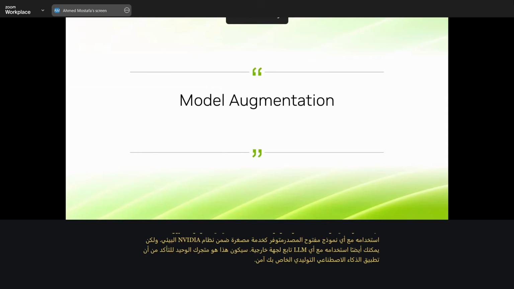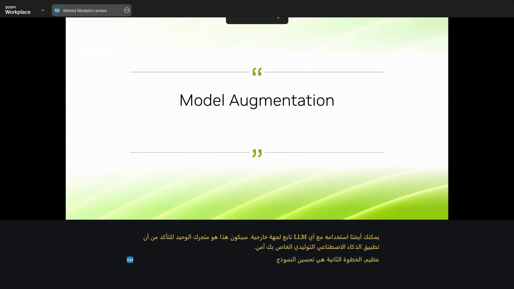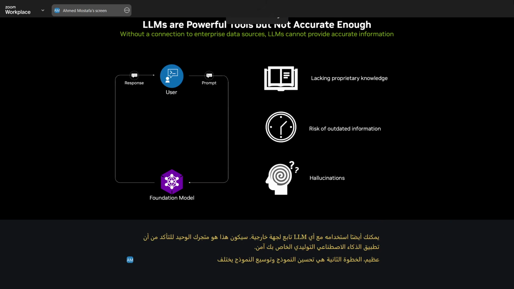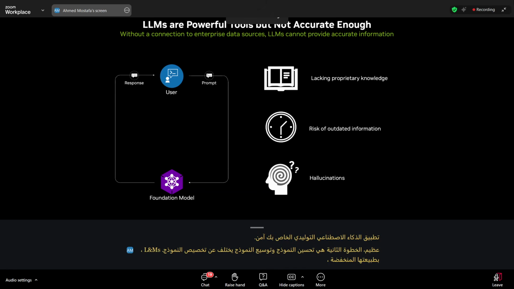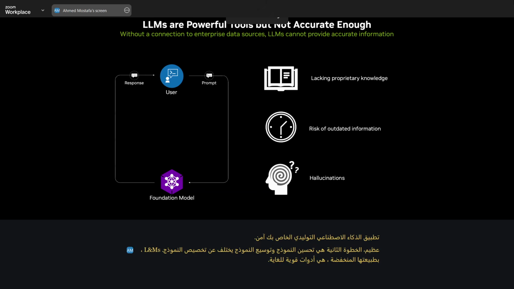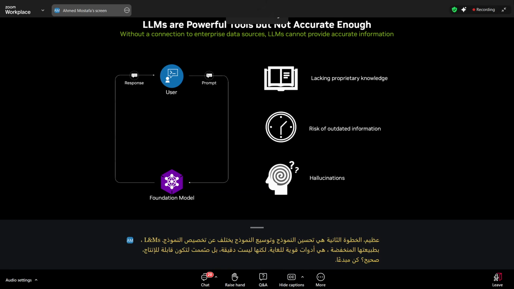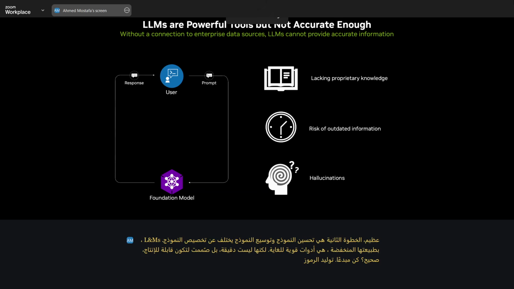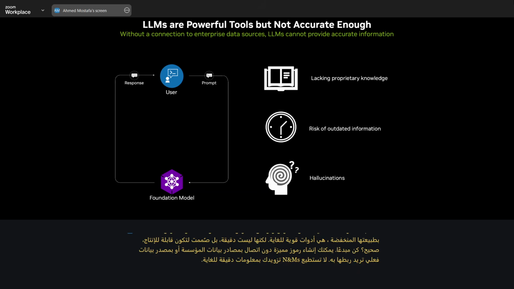Great. Second step is model augmentation. And model augmentation is different from model customization. LLMs, in their raw nature, are very powerful tools, but they are not accurate. They're designed to be generative, right? To be creative, to generate tokens. Without a connection to an enterprise data source or to an actual data source that you want to bound them to, LLMs cannot provide you with highly accurate information because they lack the proprietary knowledge.